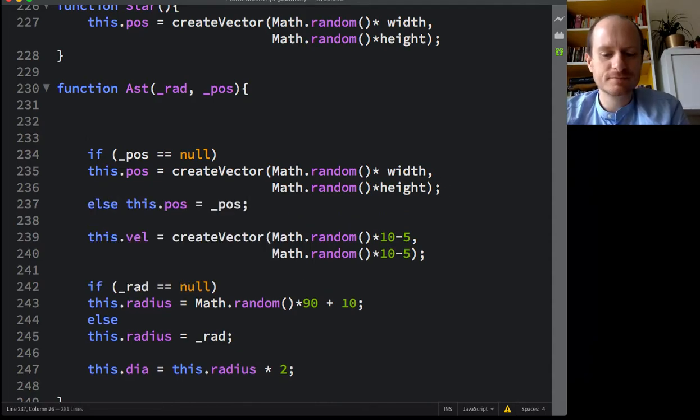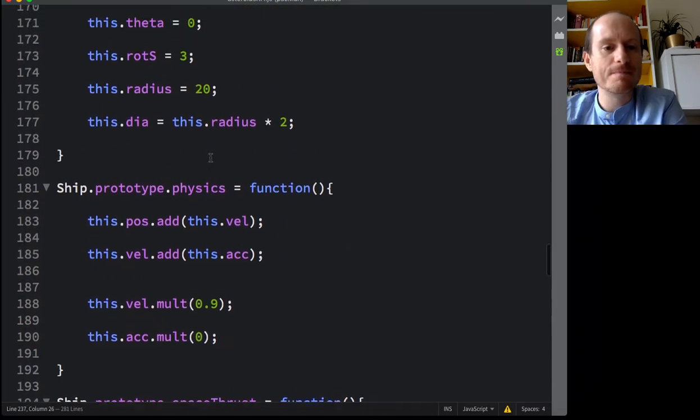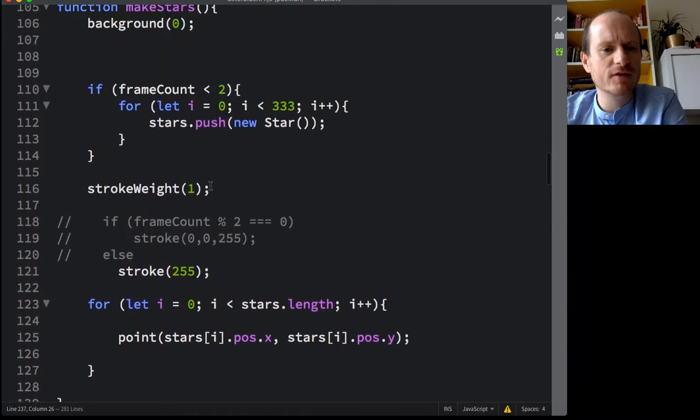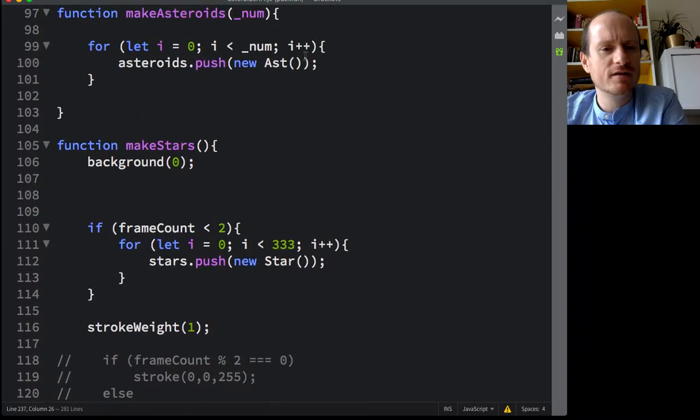Else we're allowed to have the position that we've passed in. So if position equals null, you haven't got one, randomize it. Otherwise, receive the value that we passed in. So I think I've got collision detection going there.